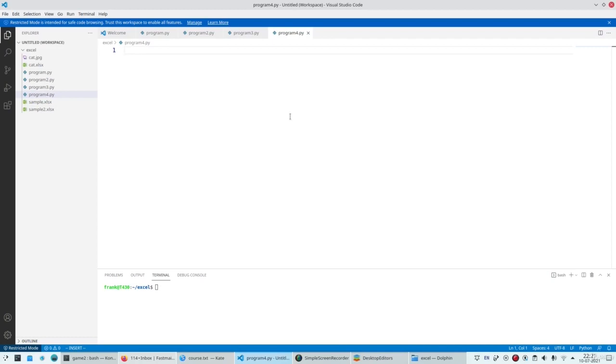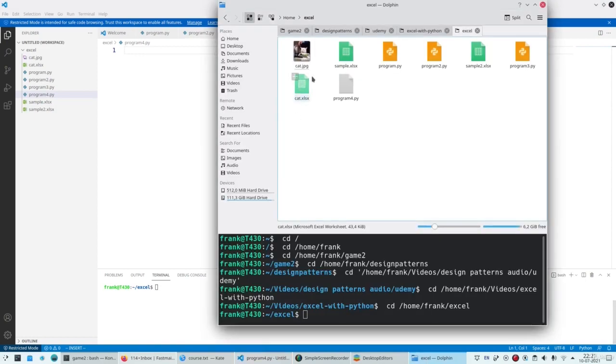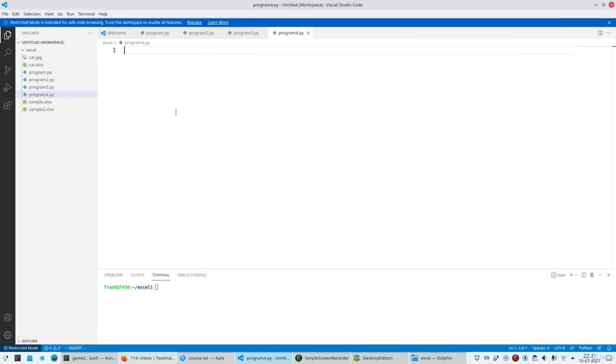You can also load images into your Excel file. In this case I have one image, but you can load as many images as you want into your Excel file. It can be a file you already have, or you can create just a file from scratch with the image inside. So we're going to do that.